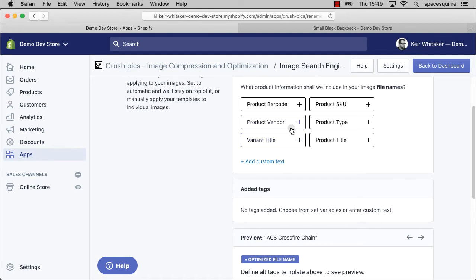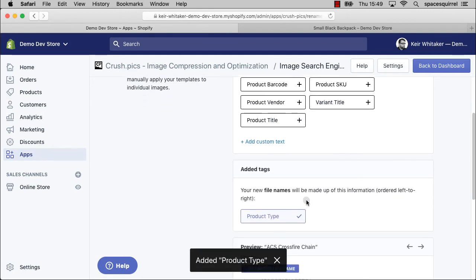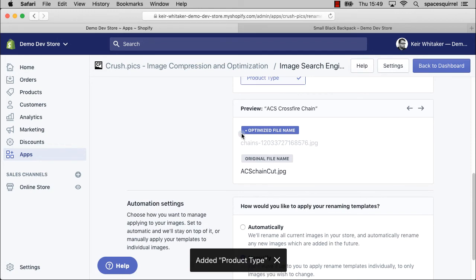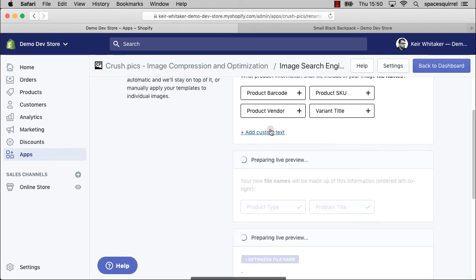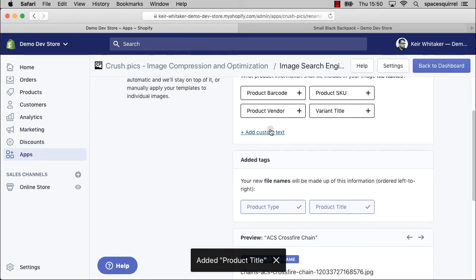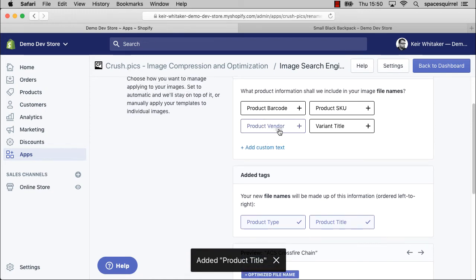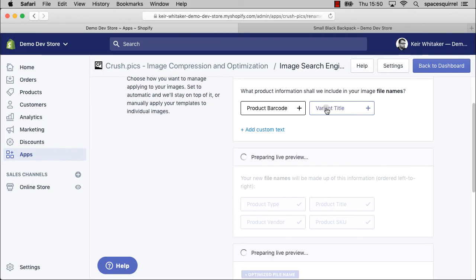So let's start off with the product type. And automatically we can start seeing that this is a chain, so it's got a lot more description already. Then I'm going to add the title. Then I'm going to add the vendor and the SKU.